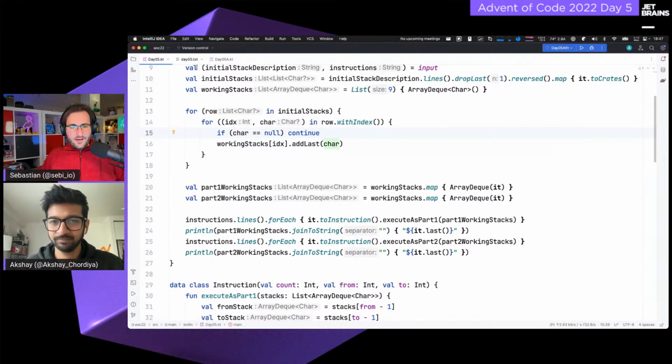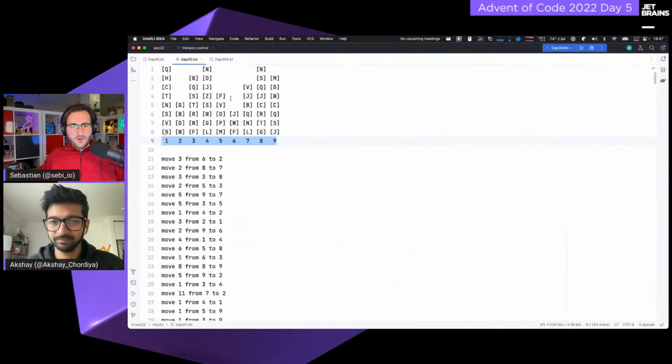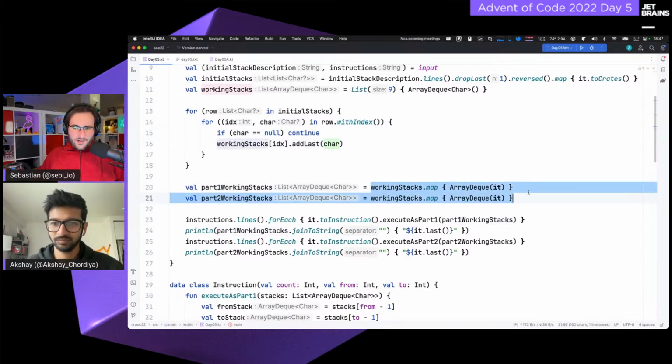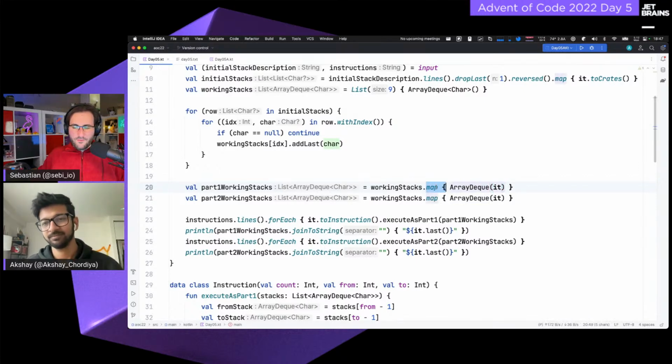I was very lucky that these are all stacked and that there's not one floating here. That would have given me a bit of a problem. With that filled, I also made a defensive copy, just like you did, using the map function to create a deep copy, so recreate all the array decks inside, and let the map function do the work of creating a list around it.